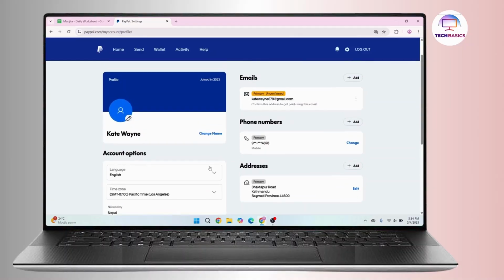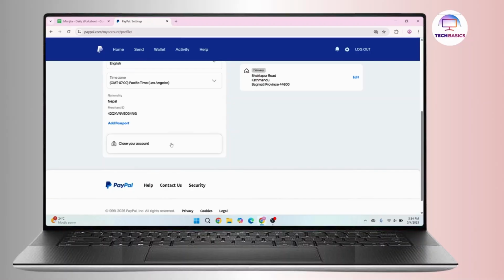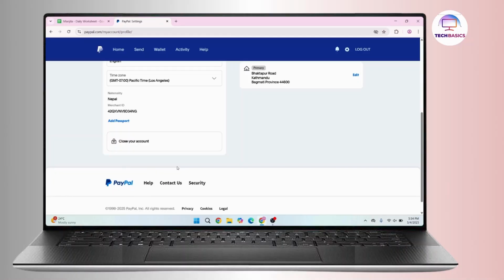In my case, I have not verified my email, so I may not get an option to convert my personal account into a business account. But if your account is all set and verified, under this section you will have an option to upgrade to a business account right here. So there you have to click on upgrade to business account.